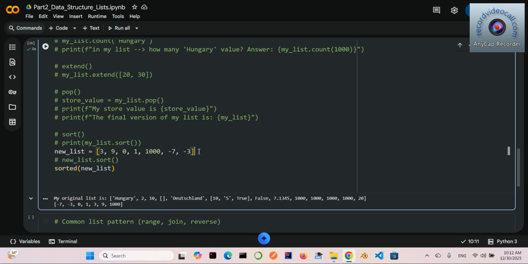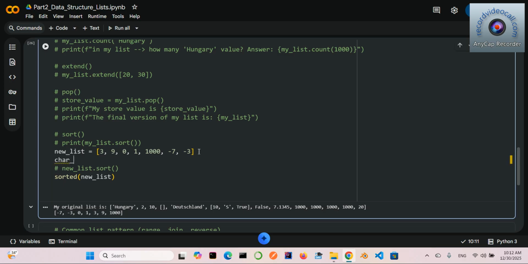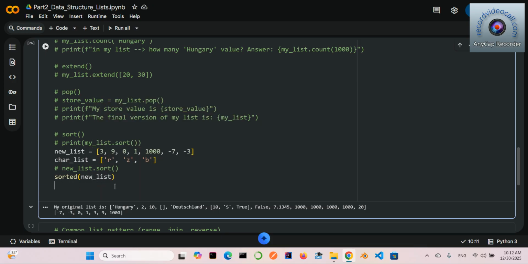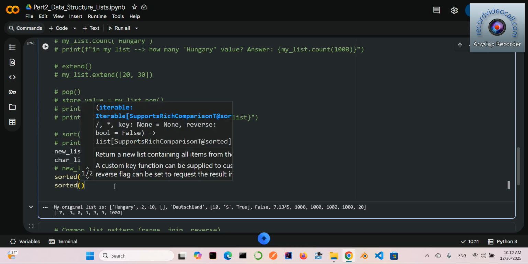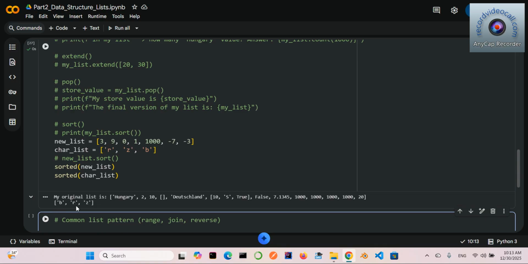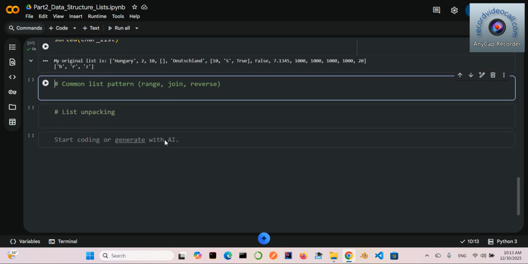And we can even have characters. For example, if I define here my char list, I can say I have, I don't know, R, Z and B. Let's try to sort that. I can say my char list sort, or maybe use sorted again. The sorted function is easier to use. And you can see we can do it with characters too, and it started with B and ended with Z. Okay, that's all about the list methods.